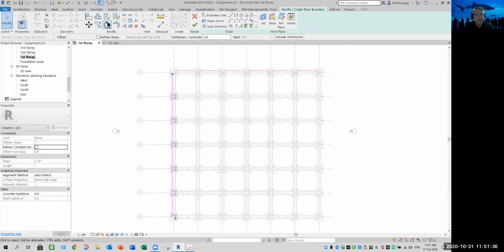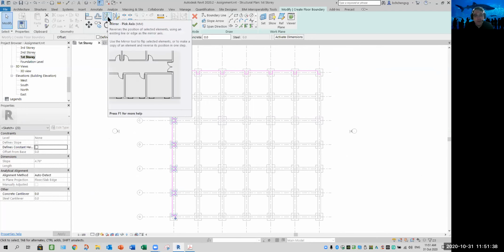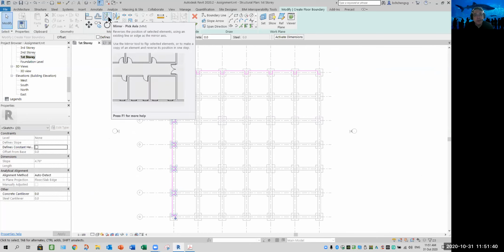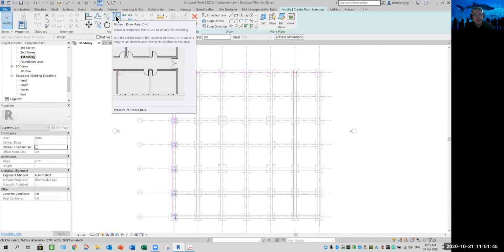Now where's the mirror? You learned AutoCAD. The mirror here, there are two types. The AutoCAD mirror is this. That means you got to pick 2 points. That's why it's called draw axis.